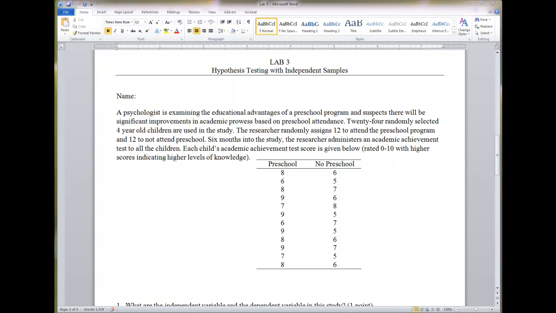This video will help you complete Lab Assignment 3, Hypothesis Testing with Independent Samples. So for this first study, we're going to be doing an independent samples t-test. We are going to be comparing scores on an academic achievement test between children who attended preschool for 6 months and children who did not attend preschool for 6 months.